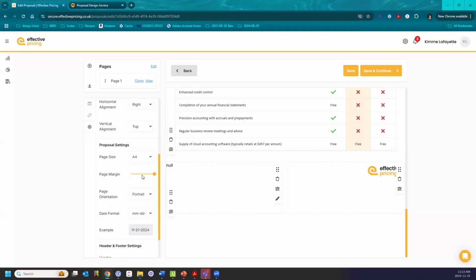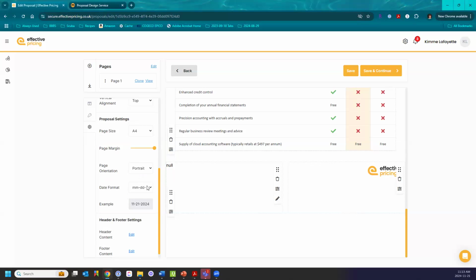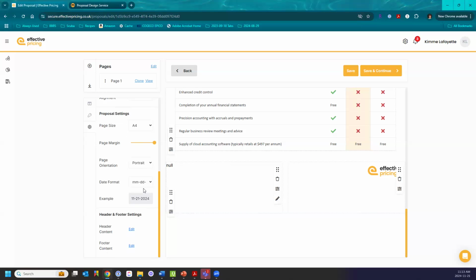In your proposal settings, we're going to look at some examples later, some actually finished examples. But you can change the size of the paper that you want it to display in, whether you want it in a more horizontal format or landscape format or portrait format like an A4. You can change what margins you want, your date format, just like you can in all of your pricing models. You can change your date format.